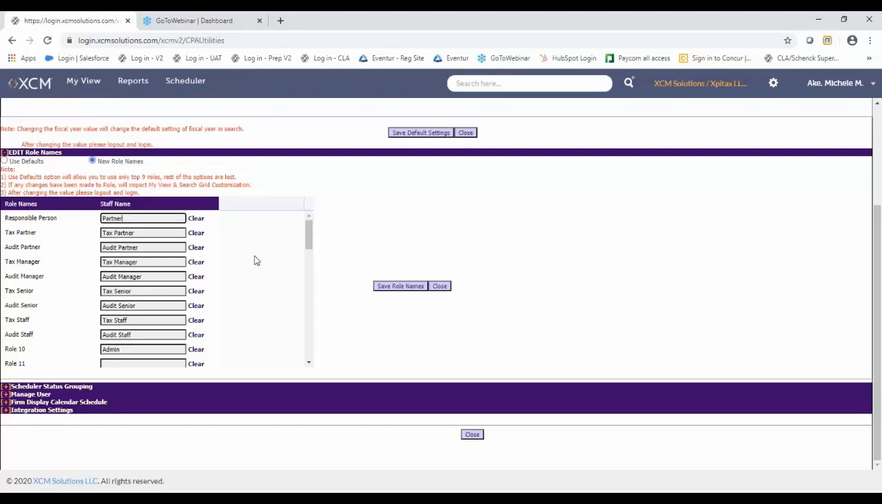So if you are trying to use XCM, or if you're using XCM for multiple departments, this might be a place where you want to make names a little more generic: partner, manager, reviewer, rather than tax, audit, and those sort of things. So this, again, is across the board, not broken out by category or anything like that.